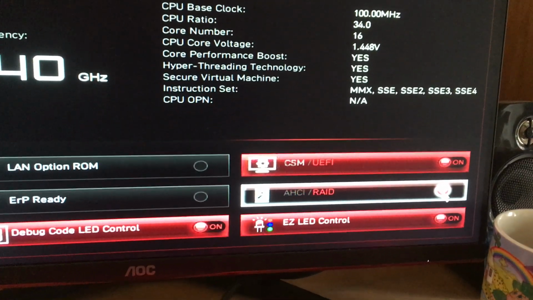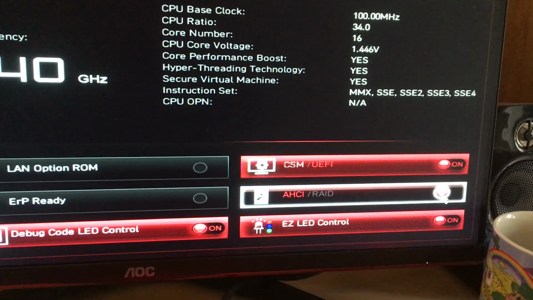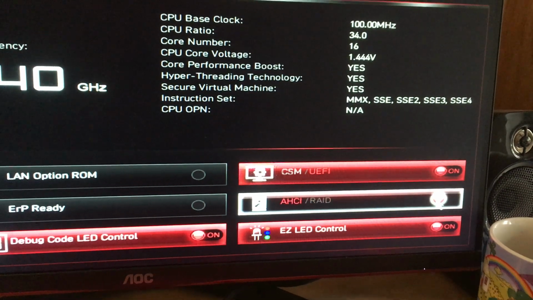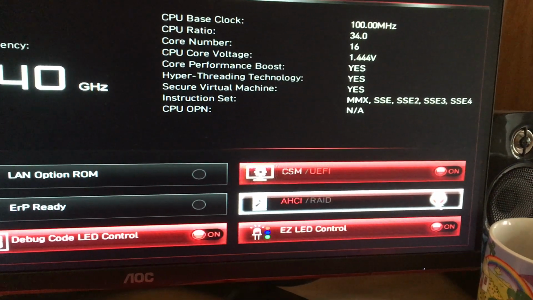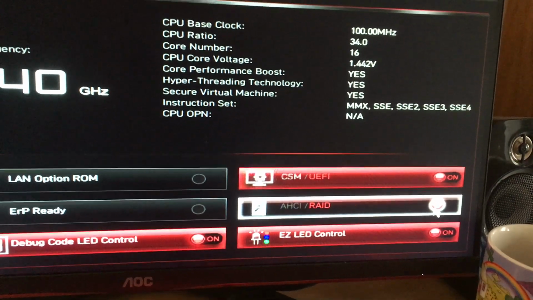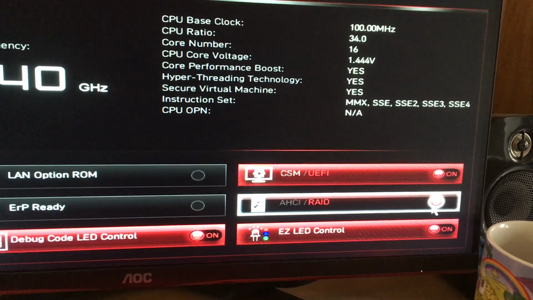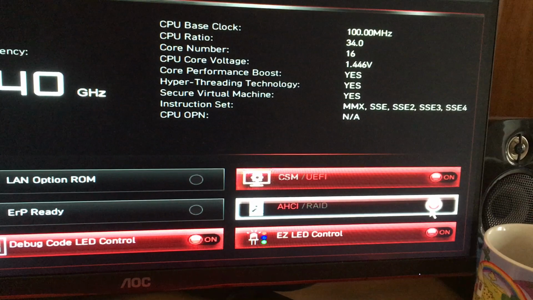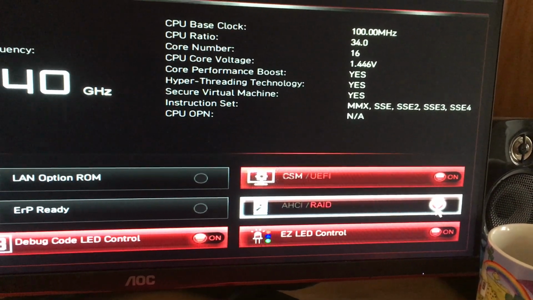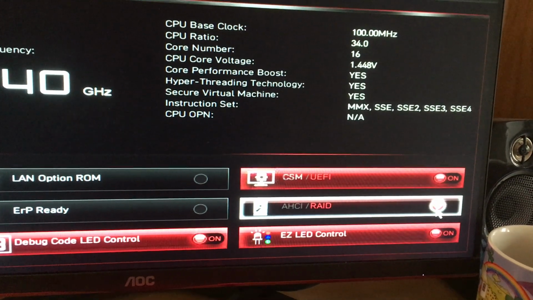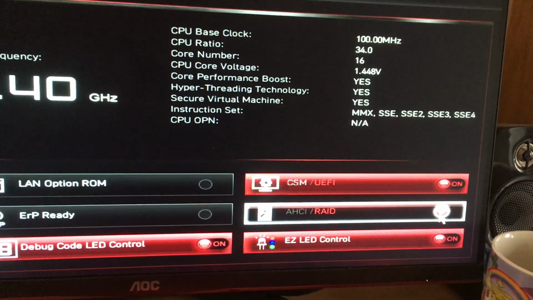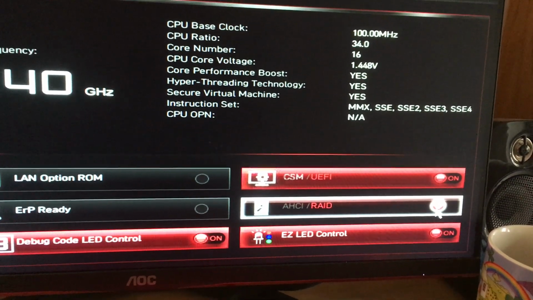7, there we go. 8, 9, 10, and so on up through the twenties and thirties, there we go, 40, there we go, 43, there we go, 48, there we go, 49, 50, 51, 52, 53, 54.